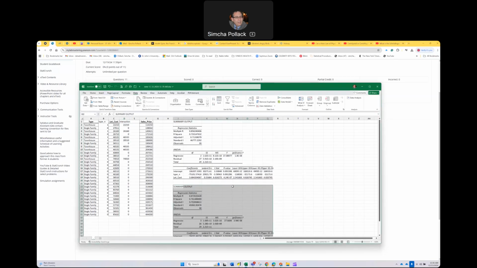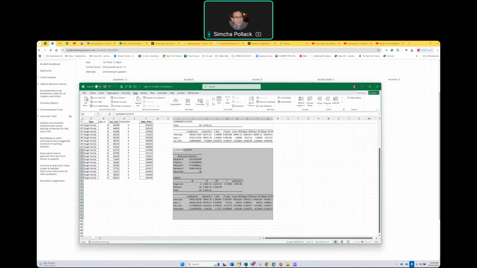Okay, and now we have our output. And now we have more coefficients. But what we're really looking at is the p-value. If you recall, the book said that the alpha, which is the type 1 error threshold, is 10% or 0.10. 0.09 is slightly less than that.